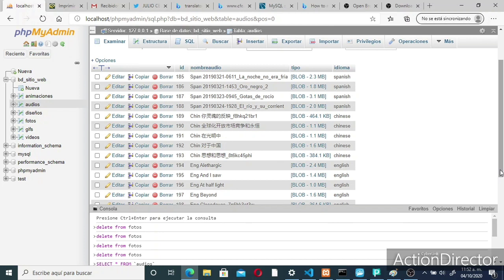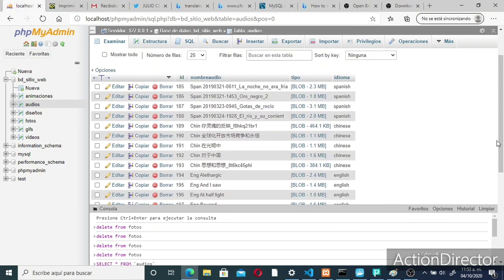This is the ID. The ID is generated in an automatic way, so I don't define the ID. It is generated automatically. You see, this is English, Chinese, Spanish. You see, it's BLOB. It's inside. The routine is working. You see?